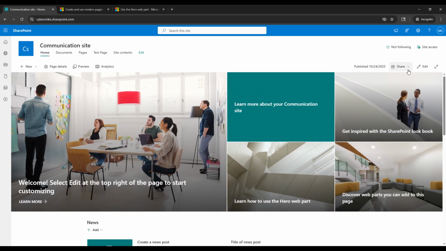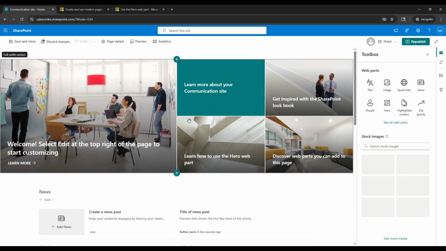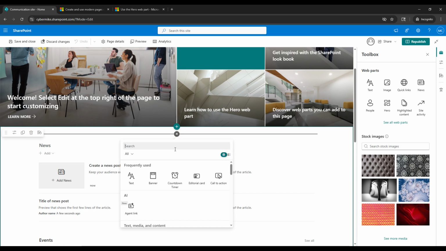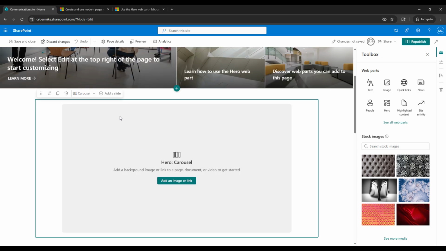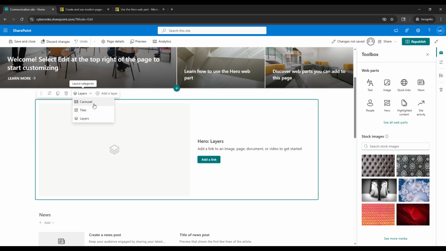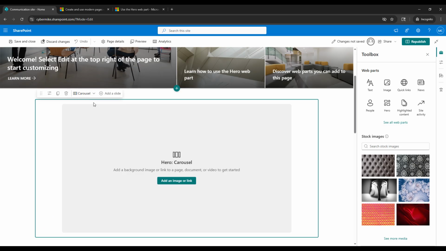So to add a new hero web part to your page, just come over to Edit, scroll down, decide where you want to add it. We'll add ours right underneath our existing one. Go ahead and click on Edit. And then we can go ahead and change how we want it to look. So we can either do tiles, layers, or carousel. And it's probably going to be easier once we actually have images in place.